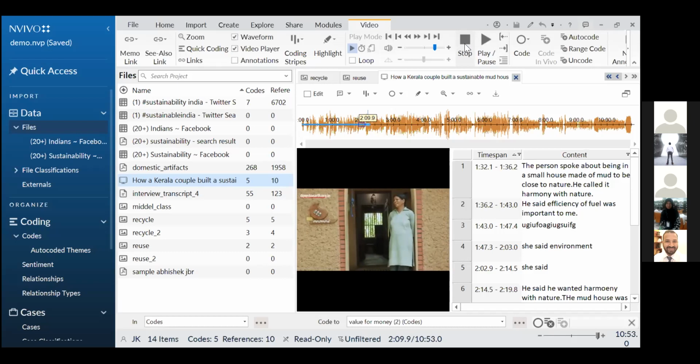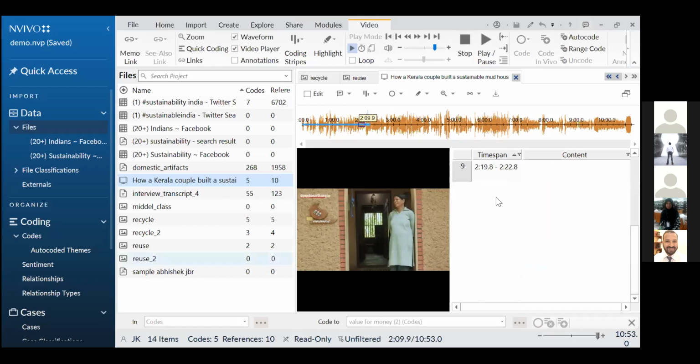Now I can see that small 2.09 in the timeline. I can see a small rectangle. Yes. Everybody else, please try and tell me if you can see this rectangle. Yes, done.